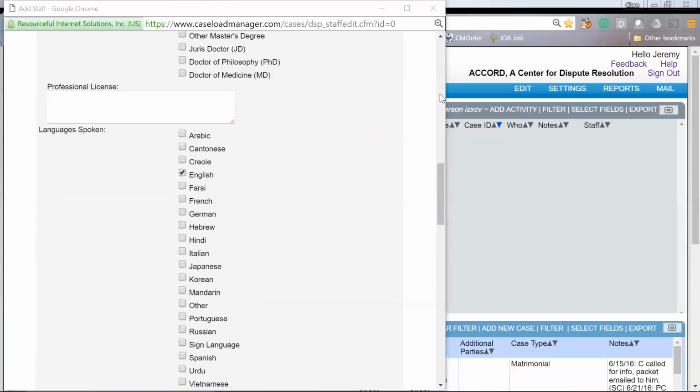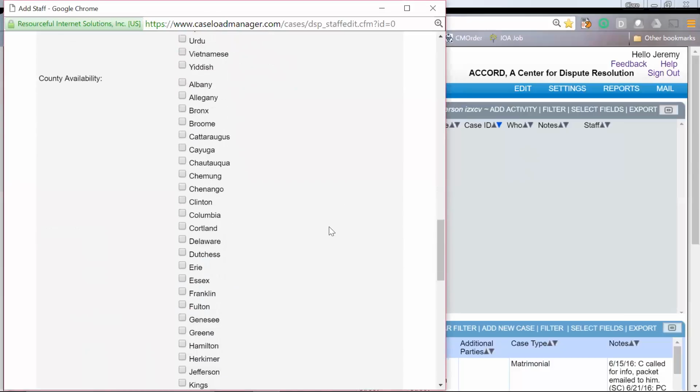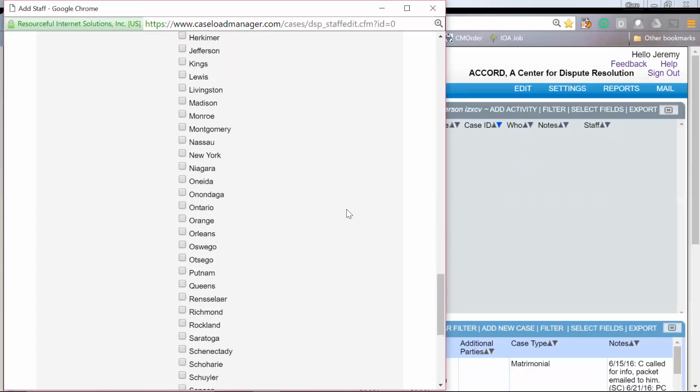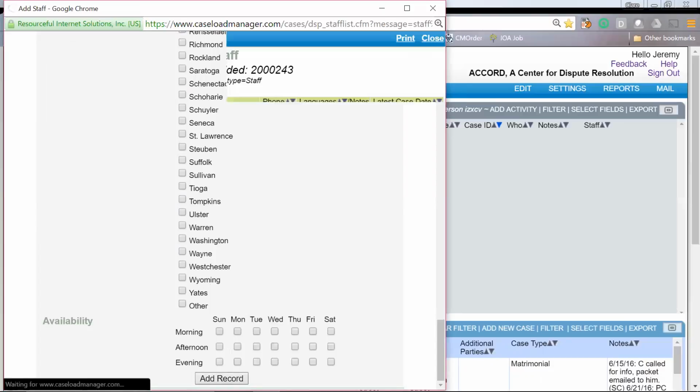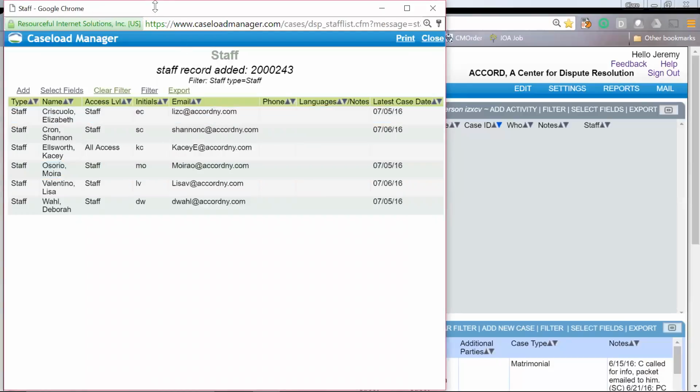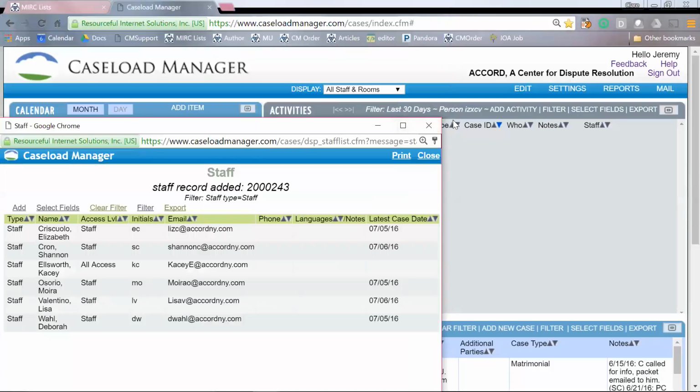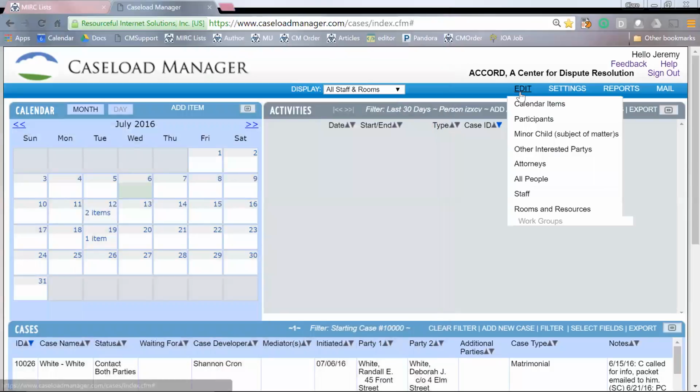Okay, so I don't want to go too fast because I want to make sure that they're able to hear this information as well. County availability, and finally your time availability. So we will go ahead and add that record. Okay, so again, to update your information, you'll go to edit and then staff.